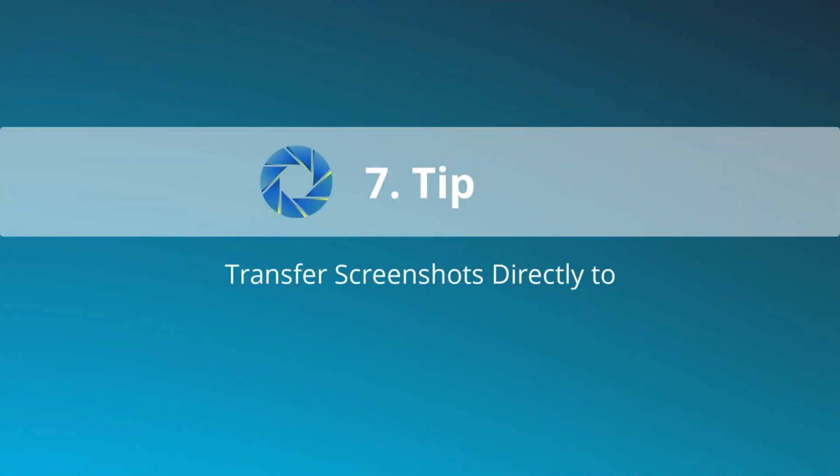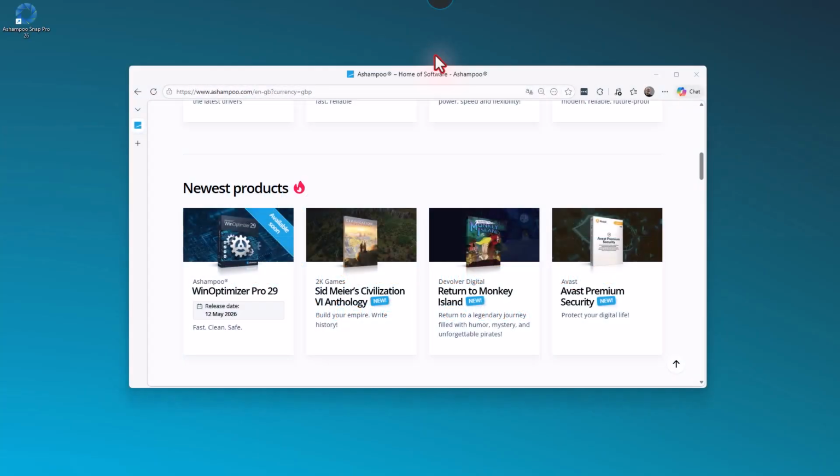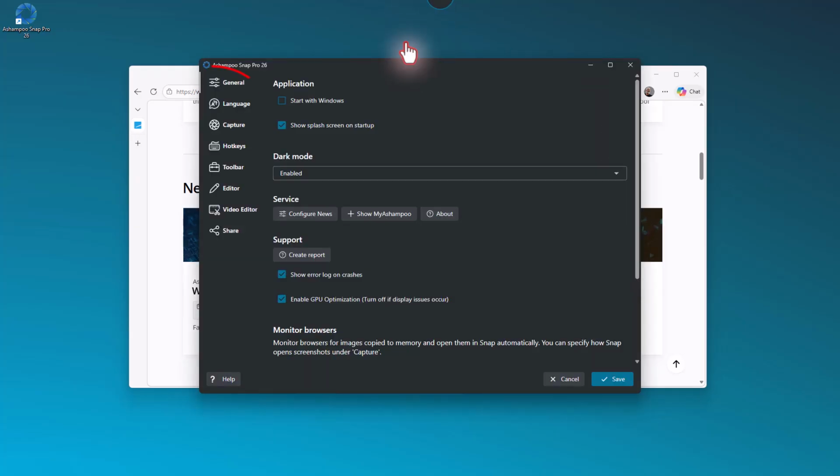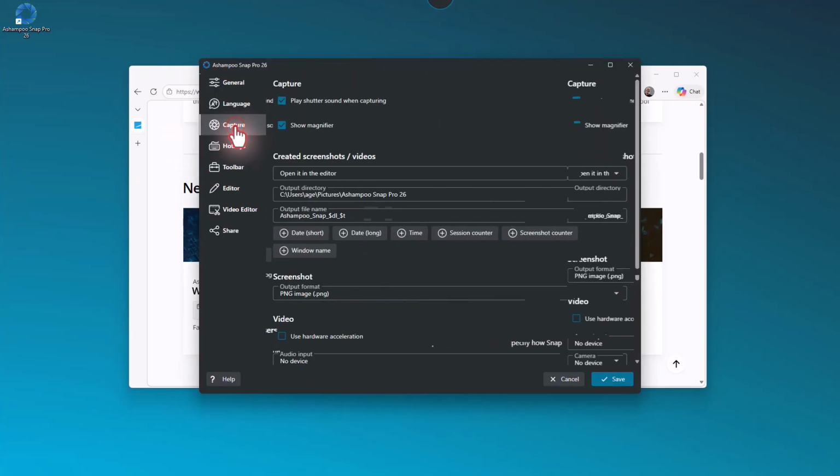Seventh tip: transfer screenshots directly to other applications. If you want to transfer screenshots directly to other applications instead of the editor, here's how. Open the magic eye, go to Settings, and select Capture. Open the drop-down menu.